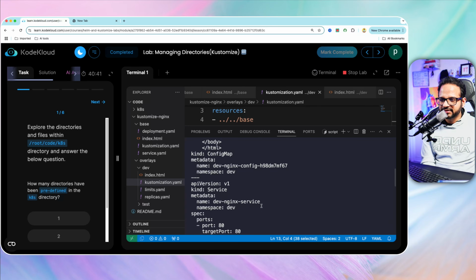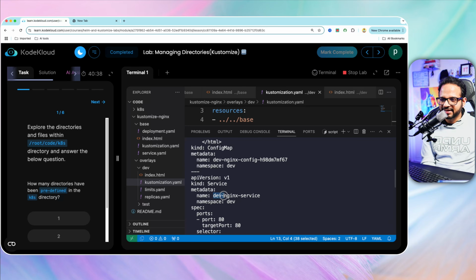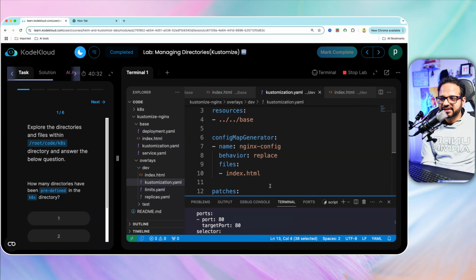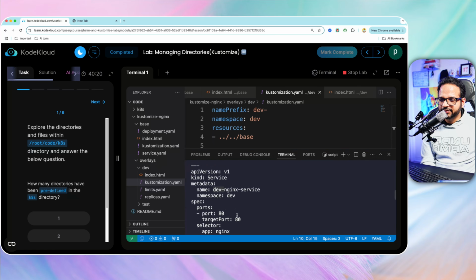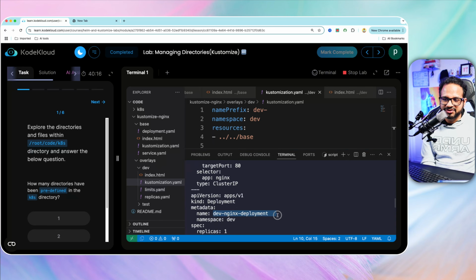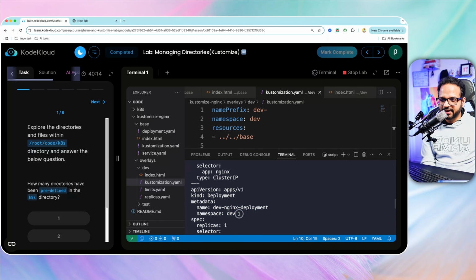We have the service. You see it has added dev hyphen in front of the service because, if you check kustomization.yaml, we used namePrefix as dev hyphen. You can use nameSuffix as well, it will add the string at the end. Similarly it did that for the service, and for the deployment too. You see dev-nginx-deployment, and the namespace is dev.